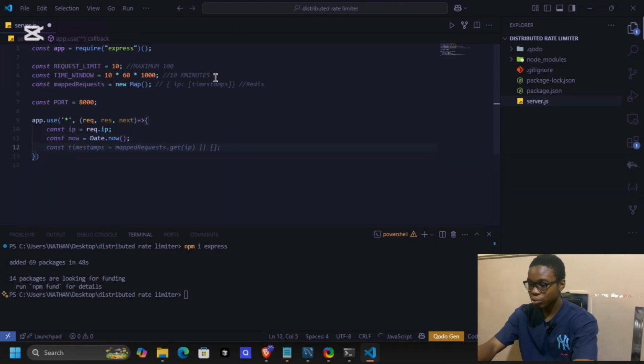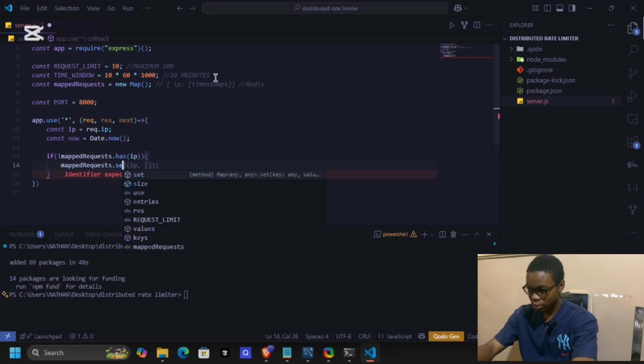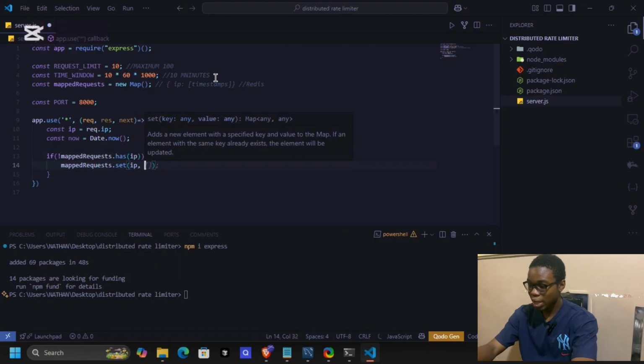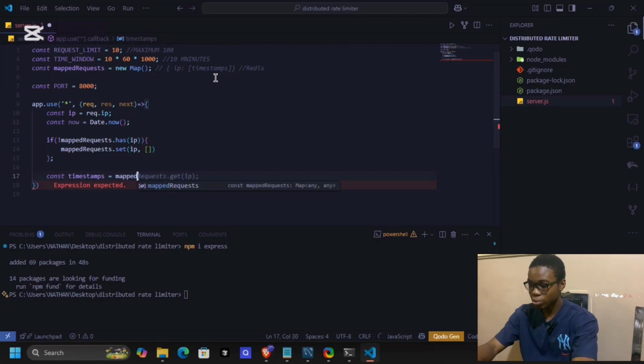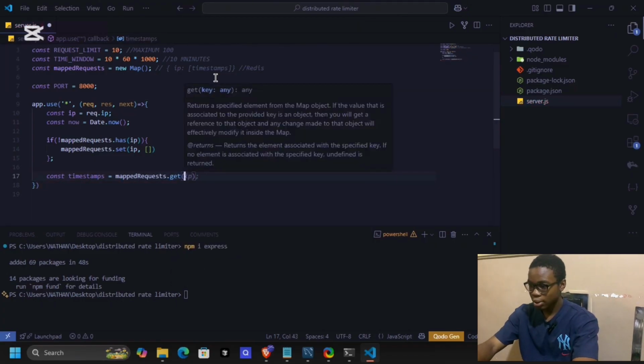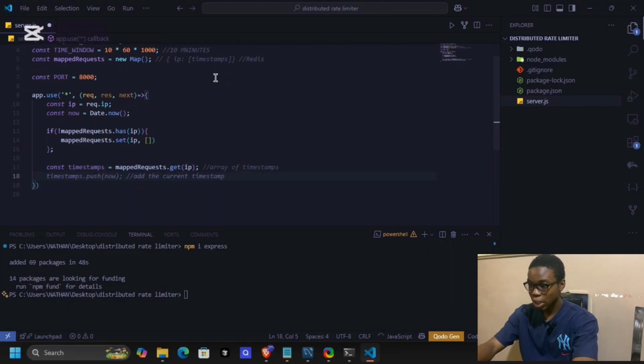We also want to check if the current user making the request is already stored in the request map. If it's not, we add the user into the map using the set method, and we set it to an empty array of timestamps, since it's a fresh user. Then we get the timestamps of the current user with the map's get method, passing the IP of the user. This will return the array of timestamps.